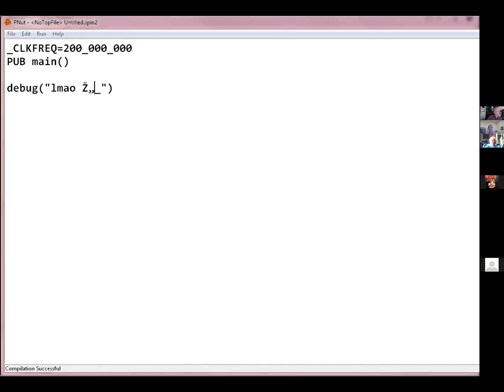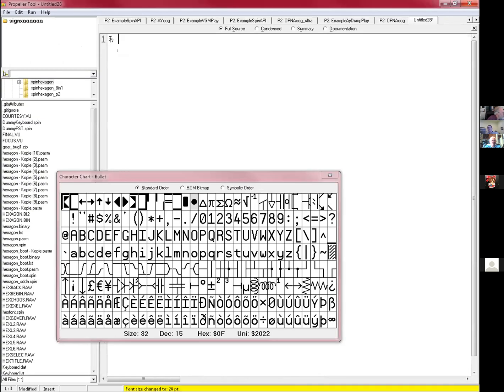If you do it in Propeller tool, it will at least try to do something sensible. It will just give you half of the character, which is still terrible, quite honestly. There you go. We got exactly half a character in Propeller tool. Yeah, interesting. I don't know what to do about this. This is a whole complicated thing. I'm not expecting you to fix it. I'm just pointing out how broken it is.